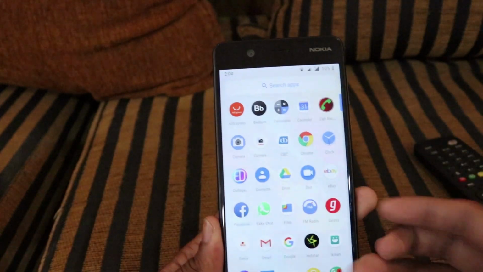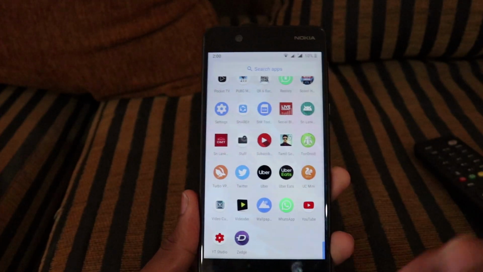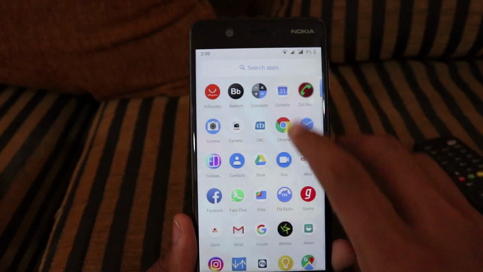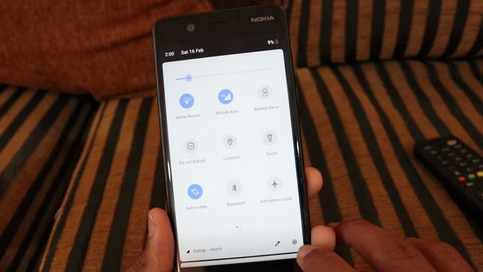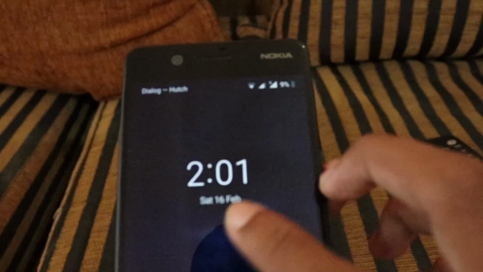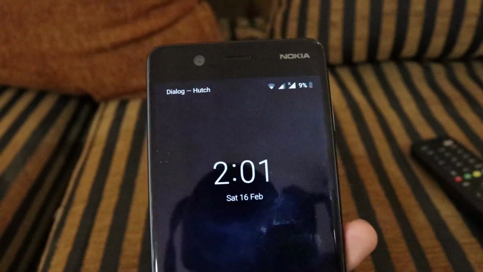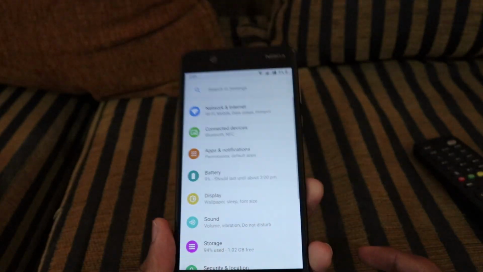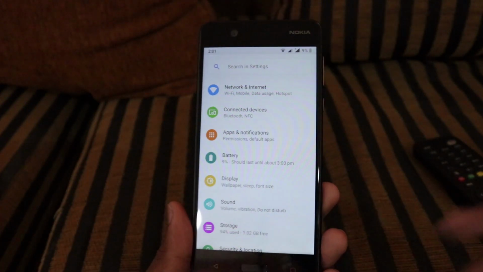If you go to the app drawer, it is the same app drawer as usual. There are no changes at the app drawer. Some fonts have been changed in the settings. Other than that, there are no other great changes made. And also if you go to the notification, you can see that only the font has been changed a bit. So there's no great change in the Nokia 5 update.